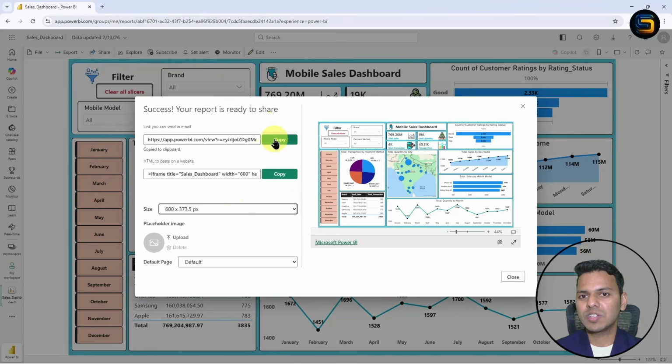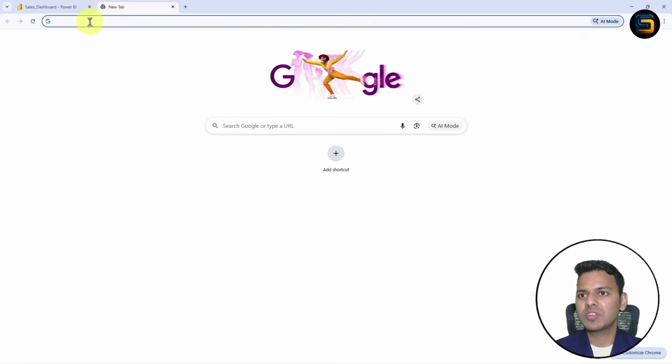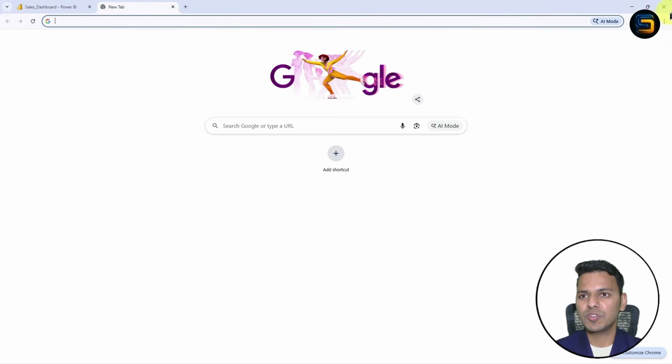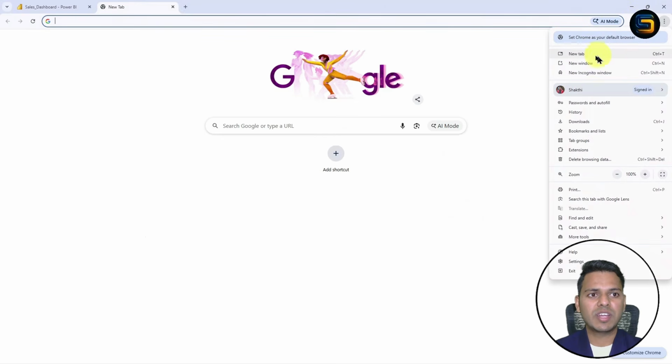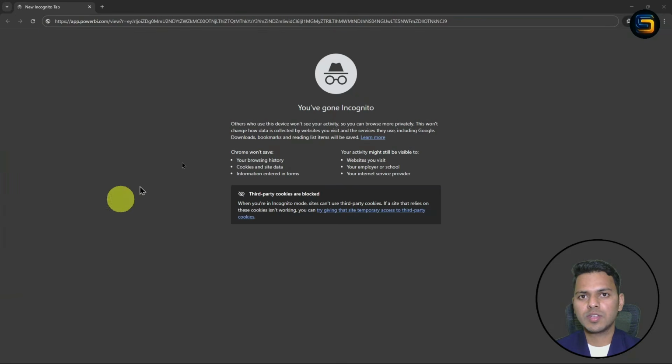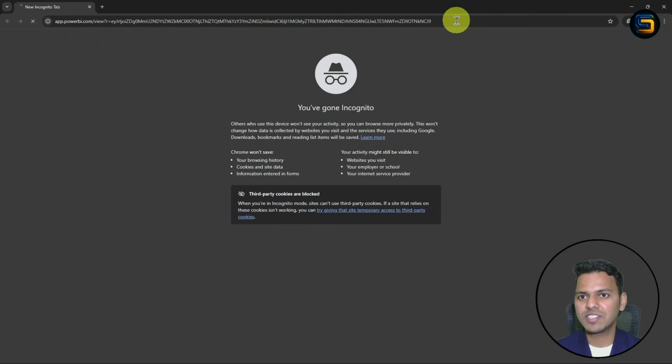Now here you can see I have copied the link, and you need to go to a new tab. Inside the new tab you can paste it, or let me show you, click on new tab in incognito mode. When I click on incognito mode, you can see I am not signed into Power BI or Google. Just paste the link here and click on enter.